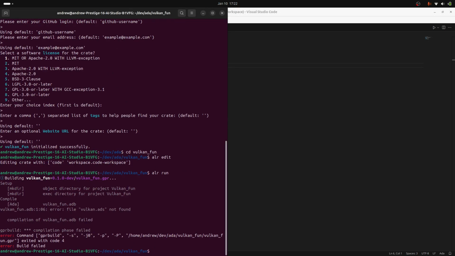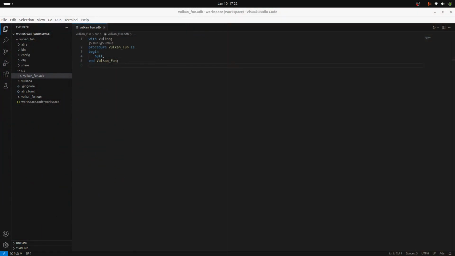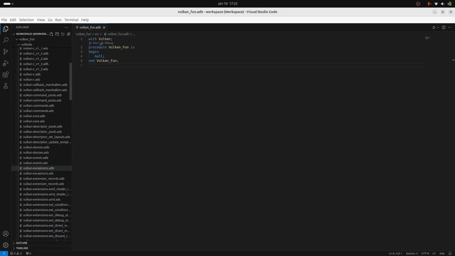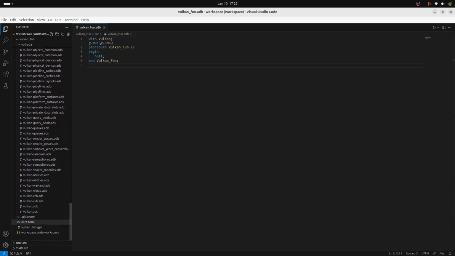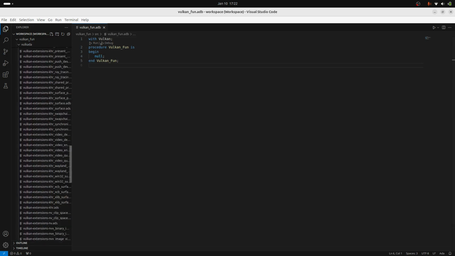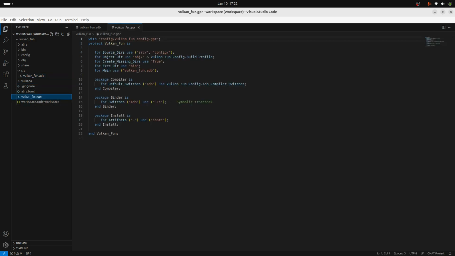So if we run this right now, we get an error and it says, hey, we can't find this Vulkan Ada specification. No problem. So if we look in the VulkAda folder, there definitely is a Vulkan Ada specification. The project just doesn't know to look in that VulkAda folder. So I'll just go over to the GPR file and I'll specify to also look inside the VulkAda directory.